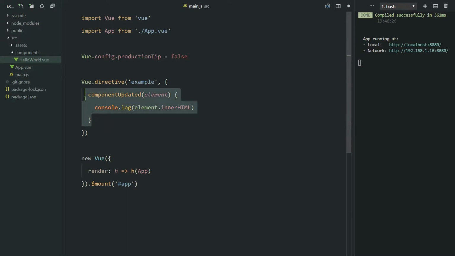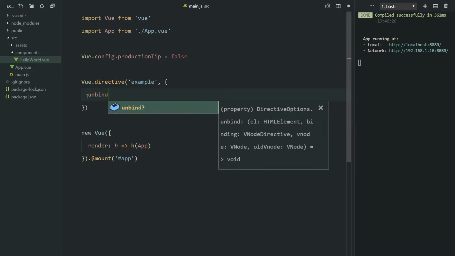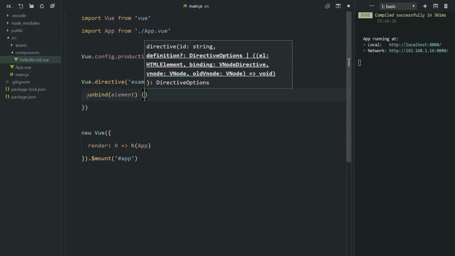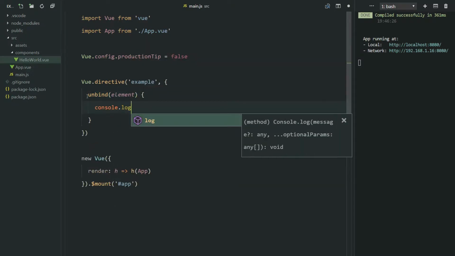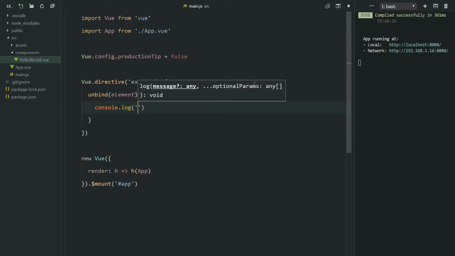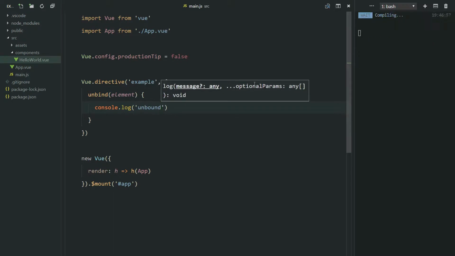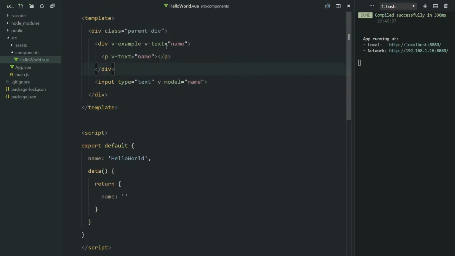The last hook I'm going to show you is unbind. Okay, and unbind is going to be called when the directive is unbound from the element. So console.log, let's say unbound. There we go, I don't even know if that's a word.